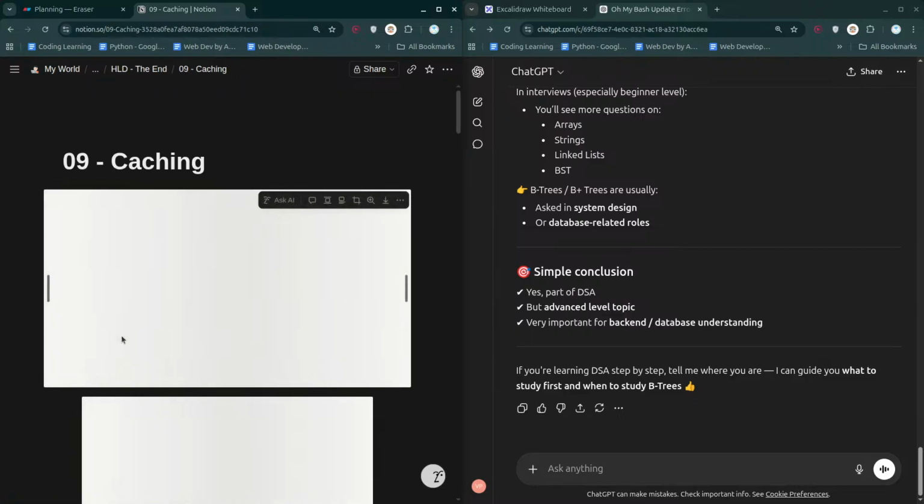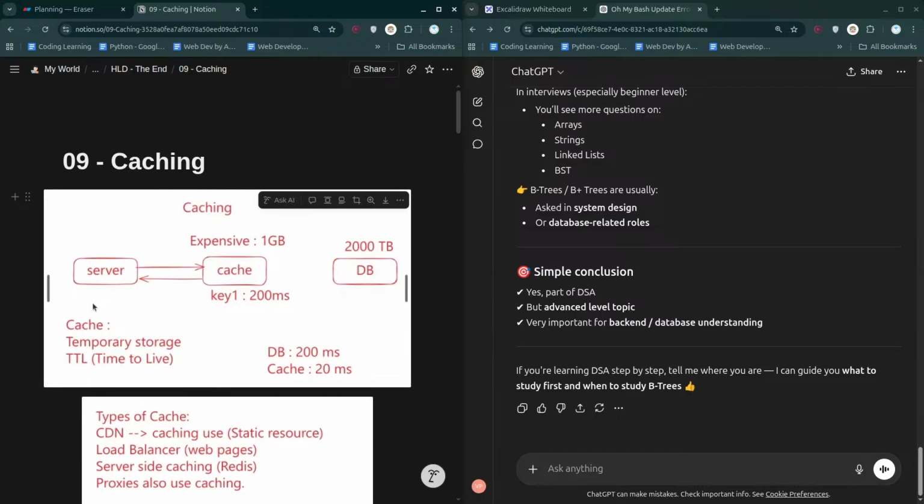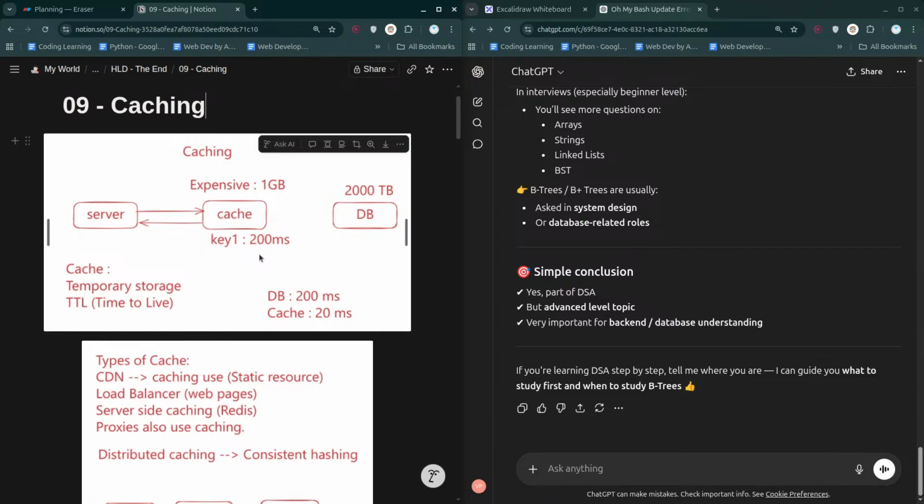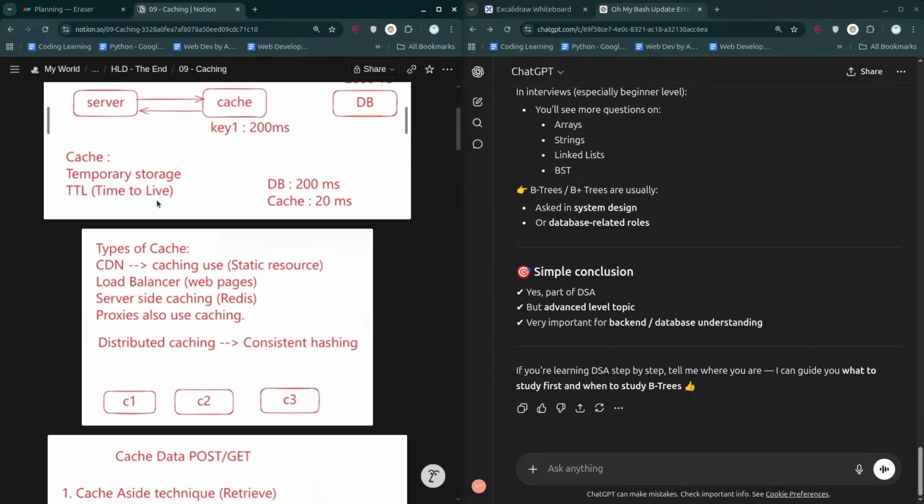Let's talk about caching over here. Even in caching we have algorithms, and we are going to talk about them. Caching is nothing but a layer that stands between the server and the databases. Whenever you make a request, instead of hitting the database directly, you check the cache to see whether there is some data in it. If there is, you get that. Otherwise you make a request to the database, then cache it, and send it back to the server.